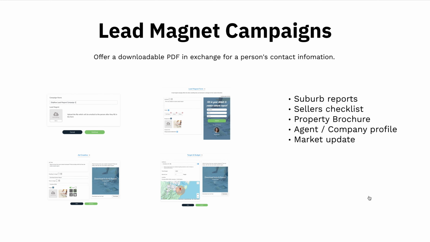The lead magnet campaigns is a great way to be able to offer something of value in return for a user's contact information. These PDFs can be suburb reports, seller's checklists, property brochures, company or agent profiles, or even market updates. It's essentially just something that the users will want to get their hands on.